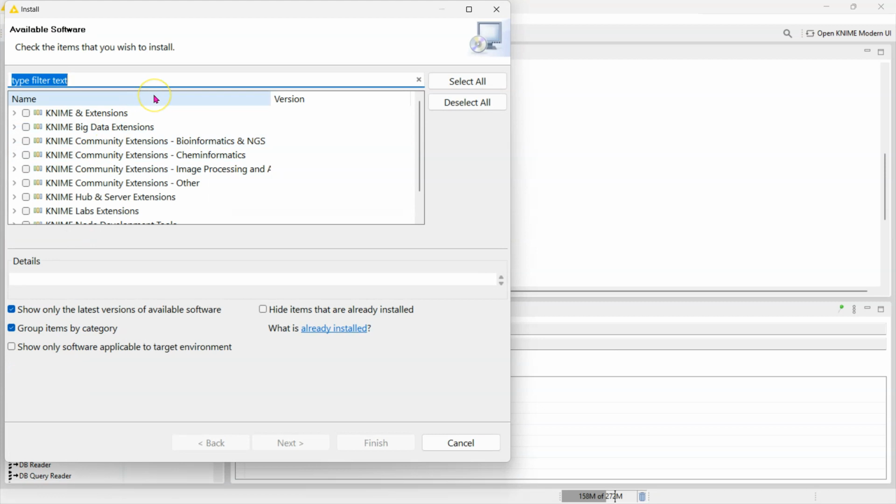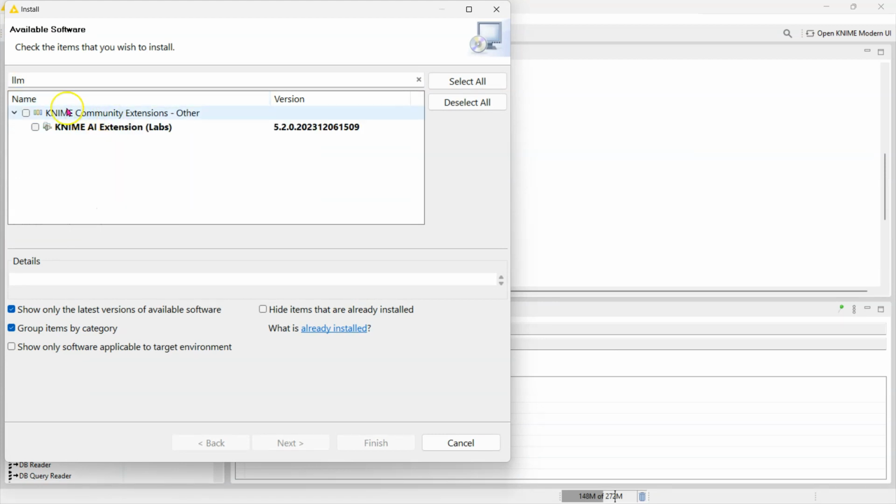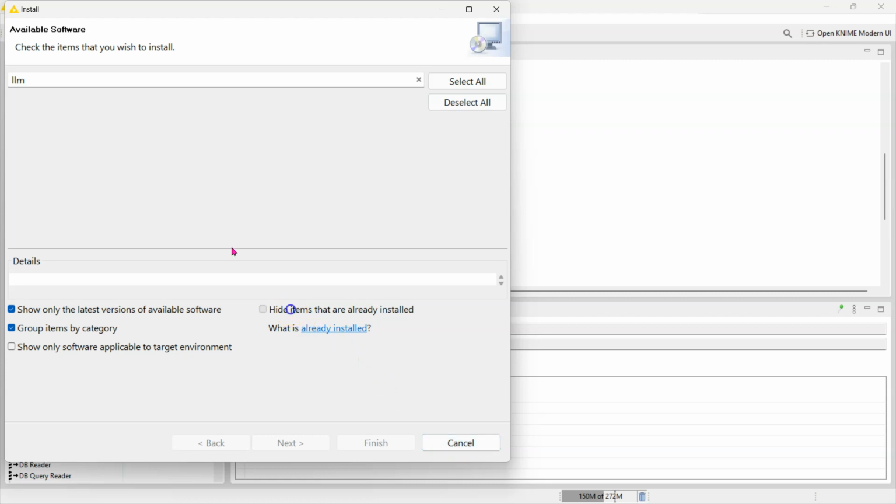Now, to get these nodes, you need to install an extension. Let's search here for LLM. You need to install, from the KNIME Community Extensions, the KNIME AI Extension Labs. This one would have those nodes for you. And I'll also paste a link where you can just grab this off of the KNIME Hub if that's easier for you.